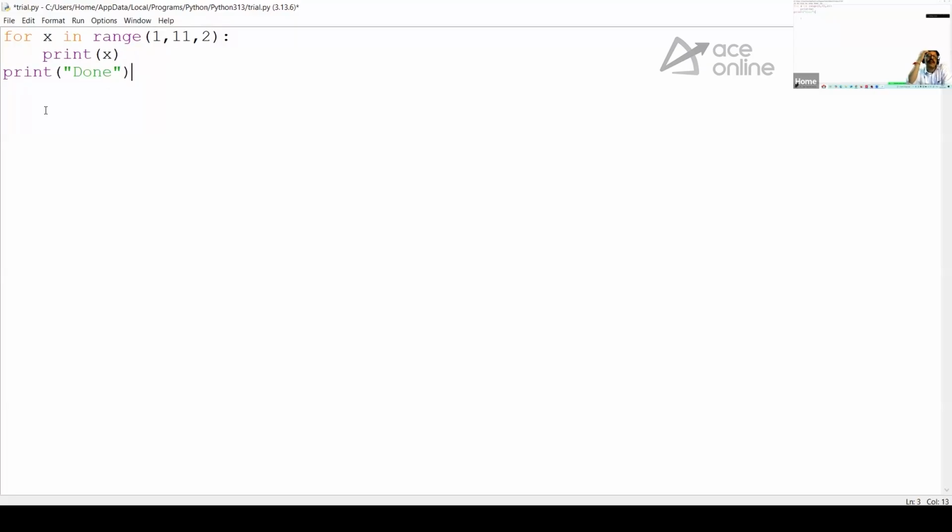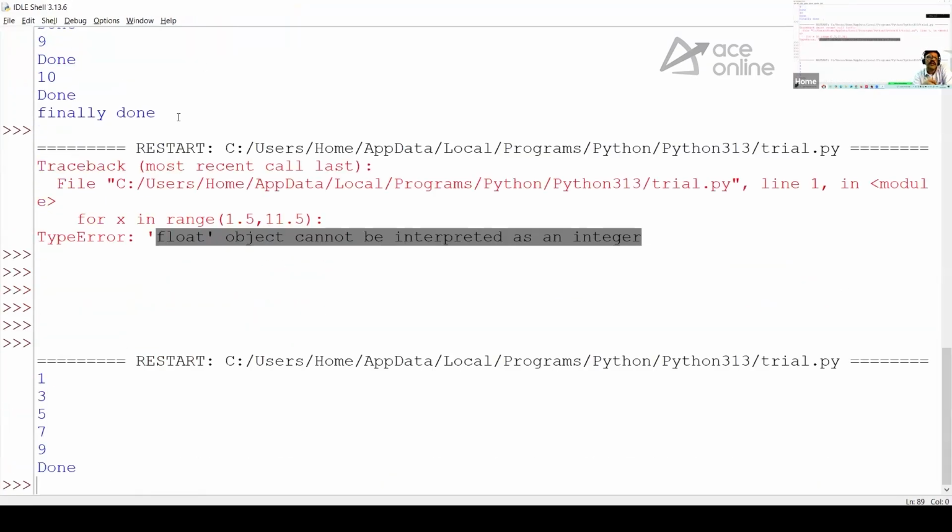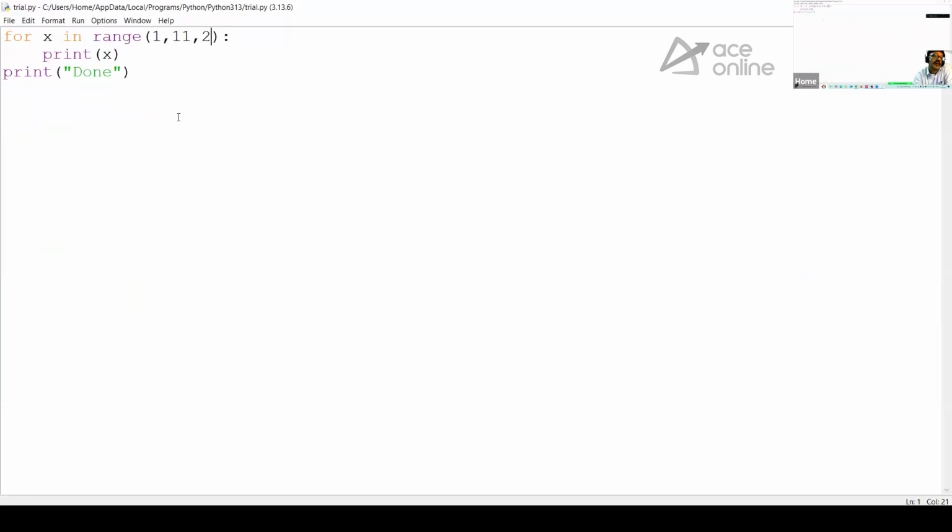That's how range can be written with 3 things. See, why we did not write this last time? Because increment was 1. We could have written comma 1 and wasted our time. But if you know that increment is 1, don't waste your time in writing 1. If increment is something else, you write it. Okay? So I'll just run this. 1, 3, 5, 7, 9 and then done. All right?